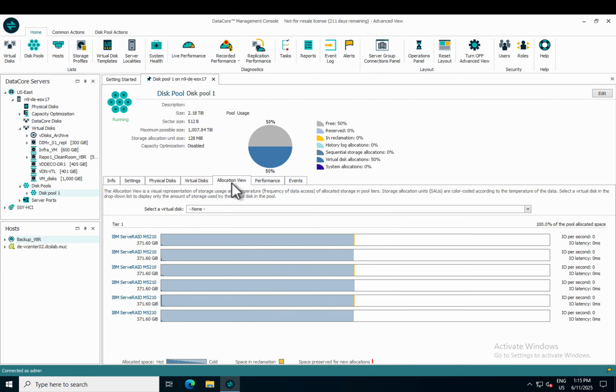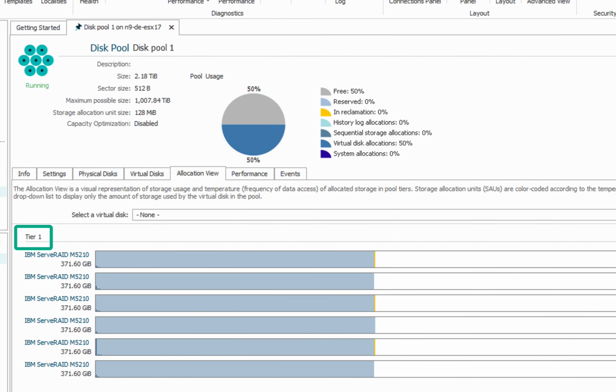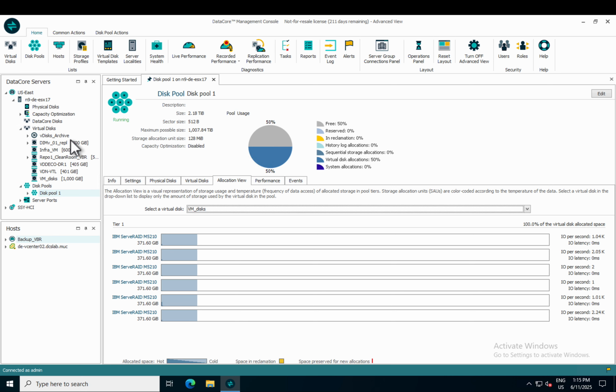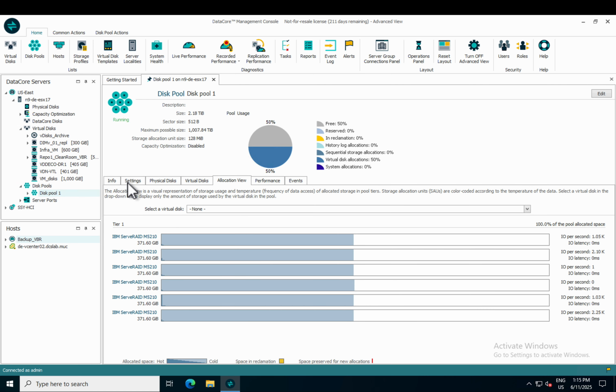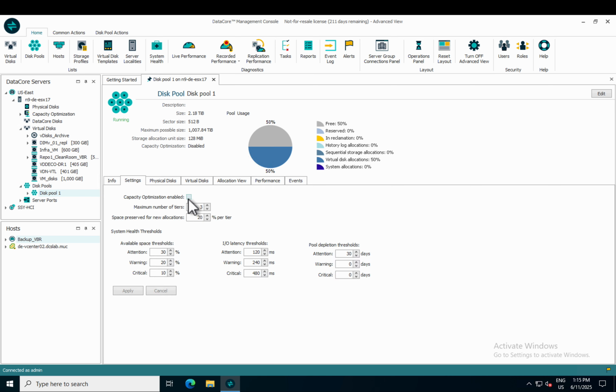Next, we will take a look at the allocation view, which currently displays only one tier, Tier 1, with all high-performance disks. To enable capacity optimization, we first need to do it at the server level. I have already enabled it, so I will leave it as is. However, it is mandatory to enable capacity optimization and assign disks at the server level first. After that, we will navigate to the disk pool settings, enable capacity optimization, and apply the changes. With capacity optimization applied at the disk level, we are now ready to move forward with the process.